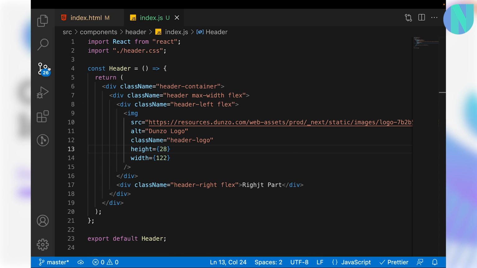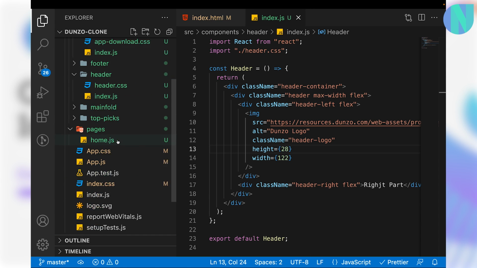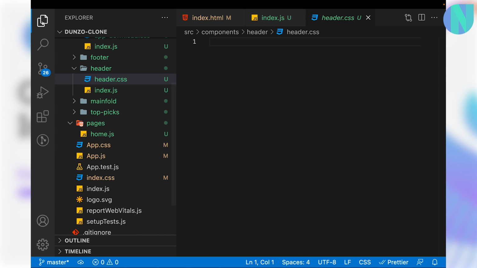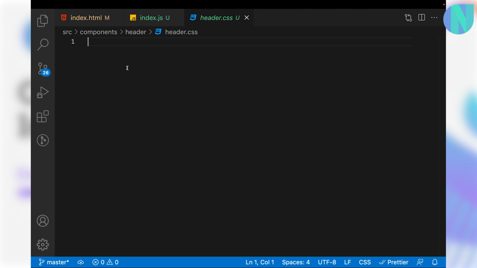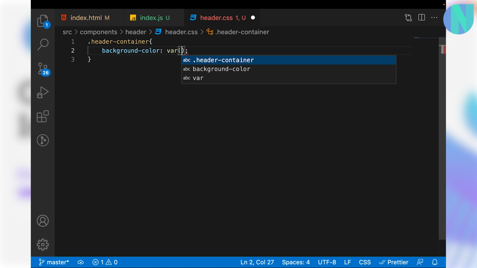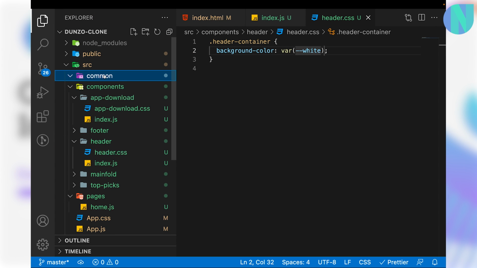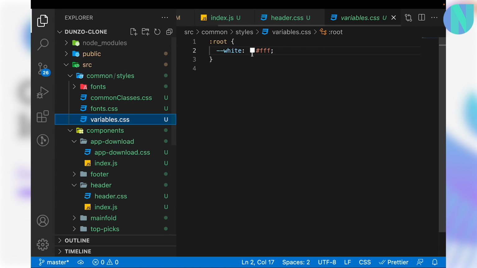So I'll go here, not here, in my folder section. I'll close the public file because we don't need this anymore. Inside the header file, I'll close this. If you remember, the very first class that we had was header container. So inside our header container, I want the background color to be white. So I'll say var white. If you remember, inside our styles folder, in the common folder, if you go to our variables, we just declared white to be hashtag FFF. So this is the style folder that we have.